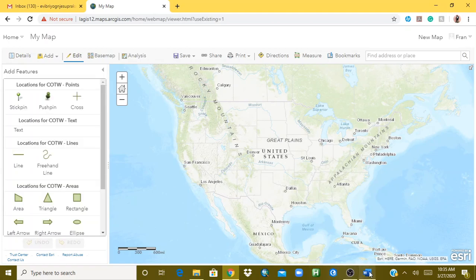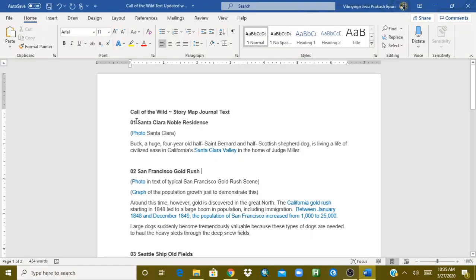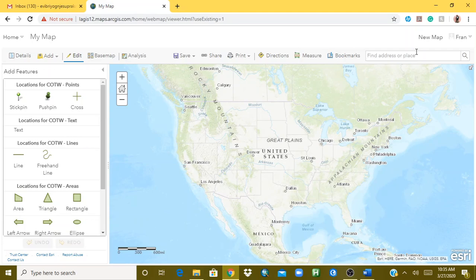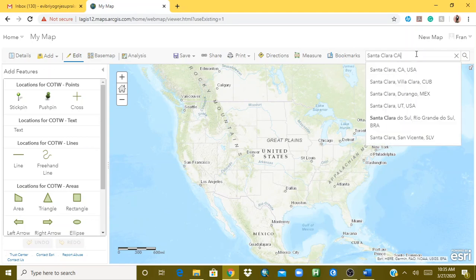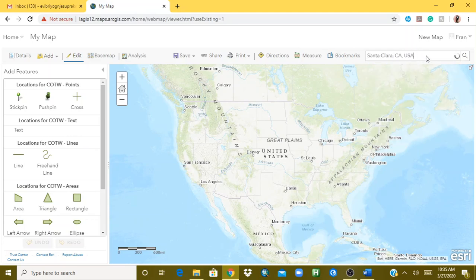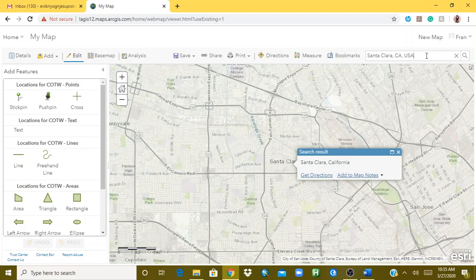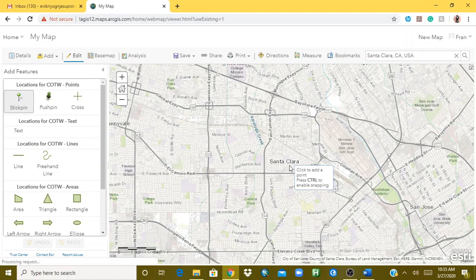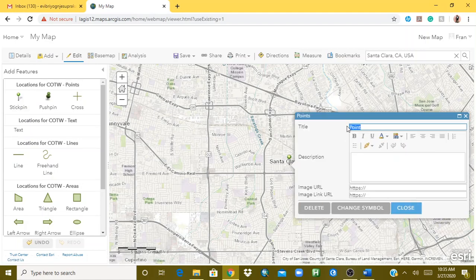Alright, so let's go back to our outline and see where the first location is. Here we have Santa Clara. Let's go ahead, search the address. Awesome. So now all I need to do is put a stick pin down there. And then boom. Let me rename this as Santa Clara Noble Residence.